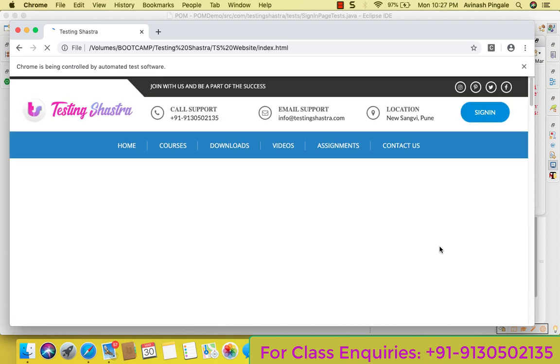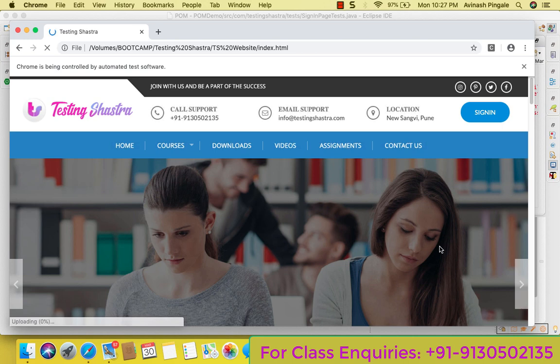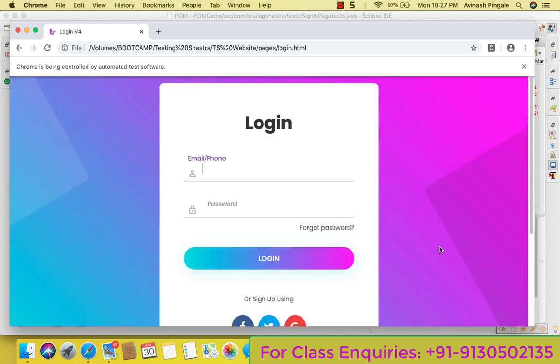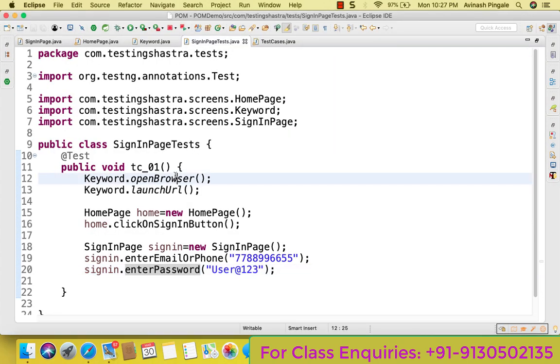Launch the browser. It is clicking on the sign in. Clicked. Username entered. Password is entered successfully. That's it. So this is how we can keep on creating different page classes for different pages that we have.